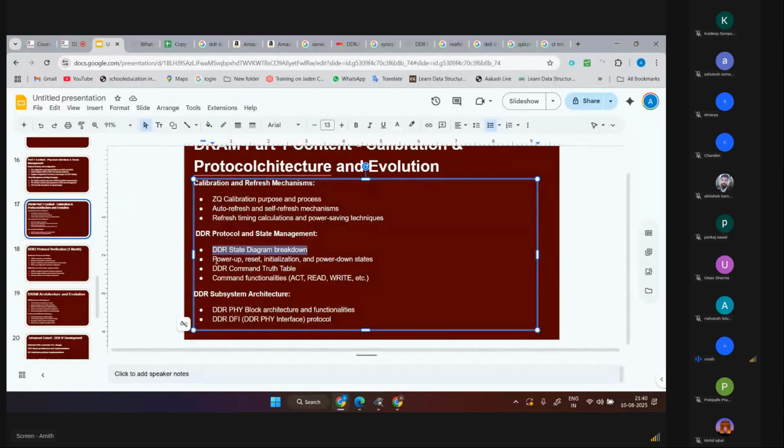Okay, then the power up sequence, reset and initialization, power down states, and the DDR command truth table. We have the different commands in the DDR. How are we going to do that? We are going to refer to the JEDEC spec, and in that spec we have the particular truth table for that. For every command, we are going to use that. Then the command functionalities. What are the different commands that are there? Those kinds of things.